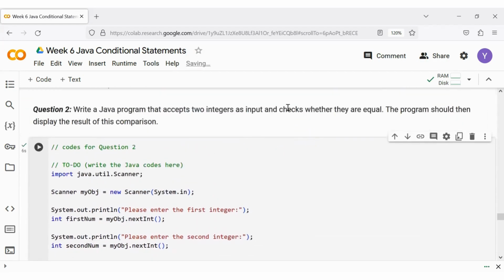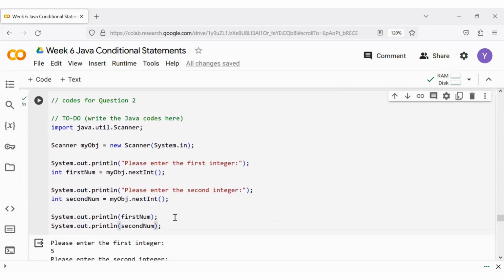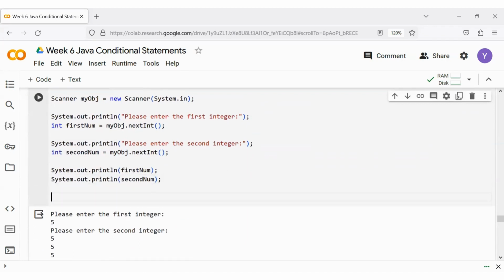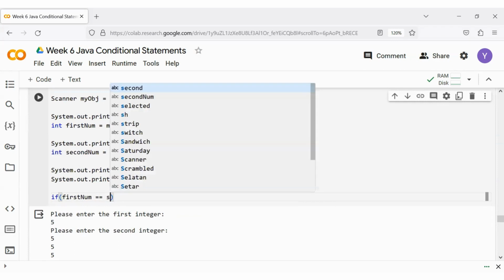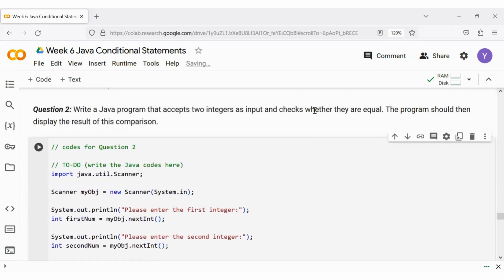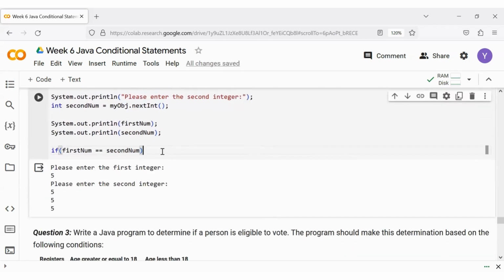Now we need to proceed with the second part of this task here and check whether they are equal. So check whether these two numbers are equal. I'll leave this System.out.println first. Now I'm going to add an if statement, right? If first number is equal to the second number. Remember, for equal, we need to use the double equal sign here, right? Okay. It says to check whether they are equal, the program should then display the result of this comparison. So we need to display the result of the comparison.